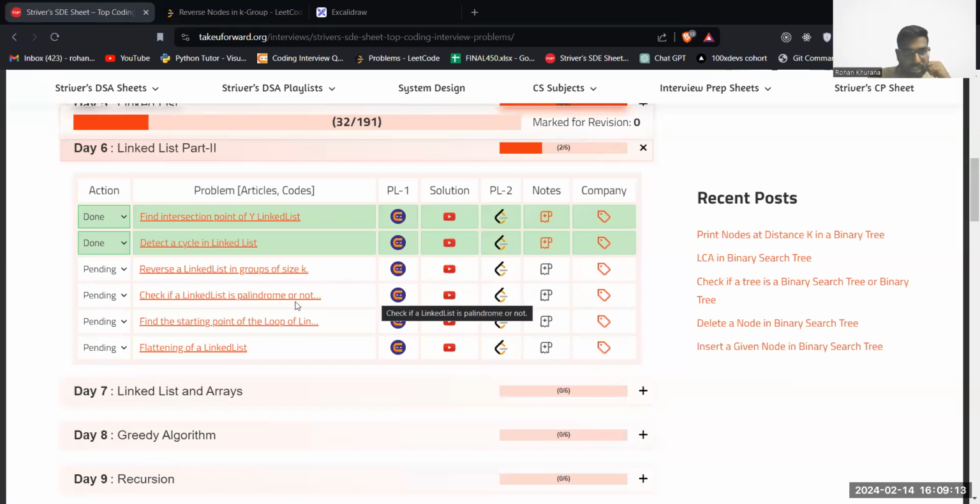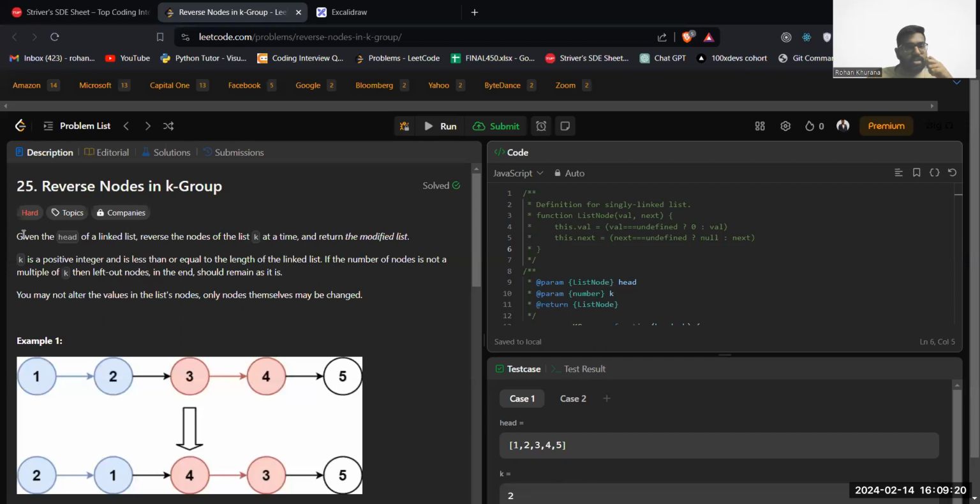So continuing the sheet, we are going to solve the question called reverse a linked list in groups of size k. It's a hard type question, and you can see the companies it has been asked in: Amazon, Microsoft, Capital One, Facebook, Google, Bloomberg, and so on. I think this is the first hard question in all the days till now that we are doing. I guess this is the first question, right?